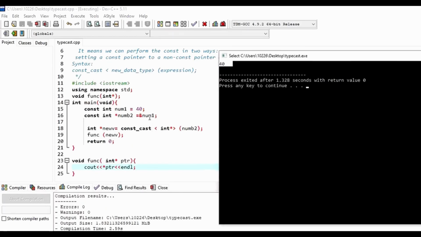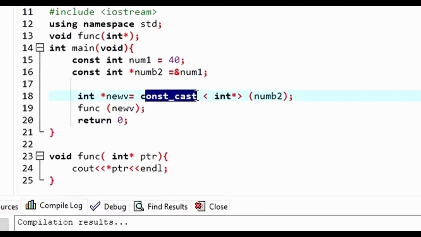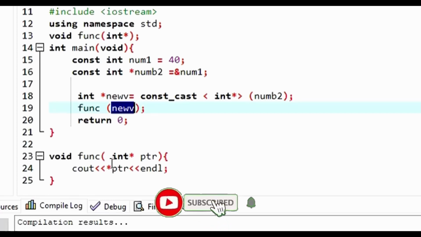Initially this 40 belongs to this constant variable. Now because we have managed to typecast that constant variable, just to remove the constantness of this particular variable, we are passing that value as a parameter to the function. Now we are still able to print the value. This is how const_cast is used in C++ to remove the constantness of a pointer variable. I hope now you have understood all the typecasting techniques that are found in C++.